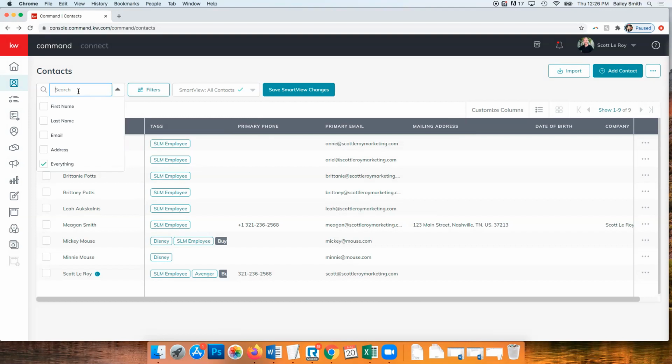Up here to the left, you can see there's a search bar. This is going to be great, the search bar and these filters and smart views if you have a lot of contacts. For me, I only have 9 people in here, so I can see everyone at once. But if I had multiple pages of contacts, I'm going to need the option to filter through and search through them. So I can use this search bar here to search by first name, last name, email, address, or just everything. I can type in what I'm searching for here, hit enter, and it will search through my contacts and only filter out through what I'm searching for.